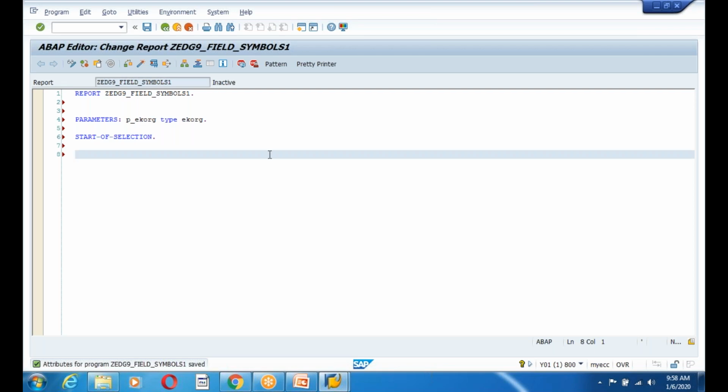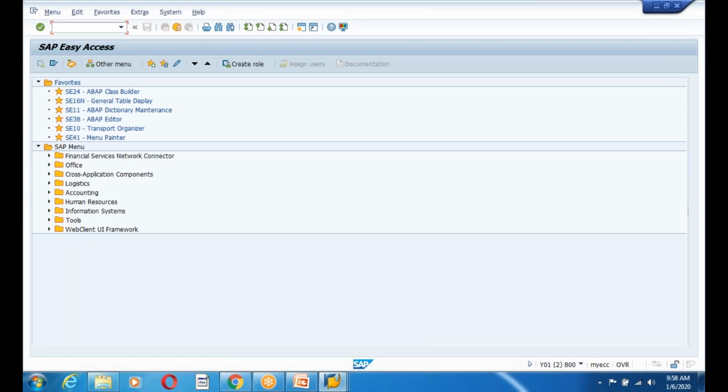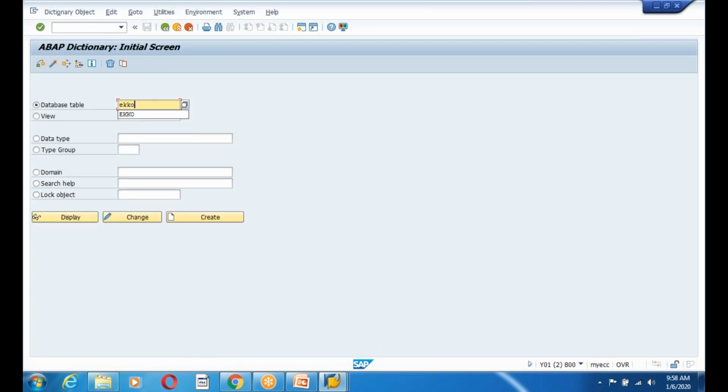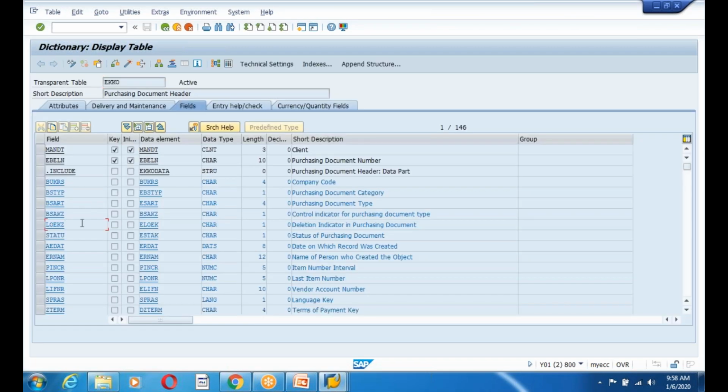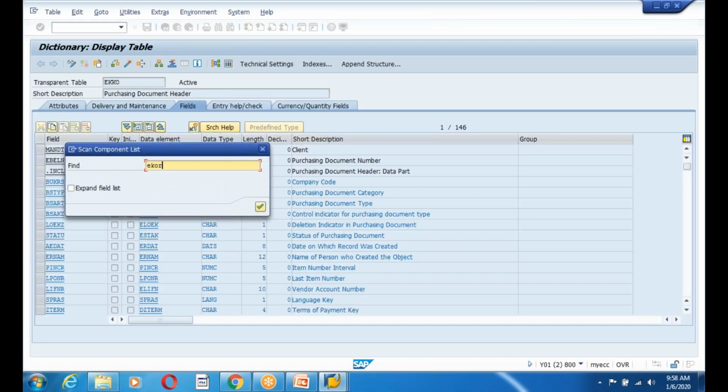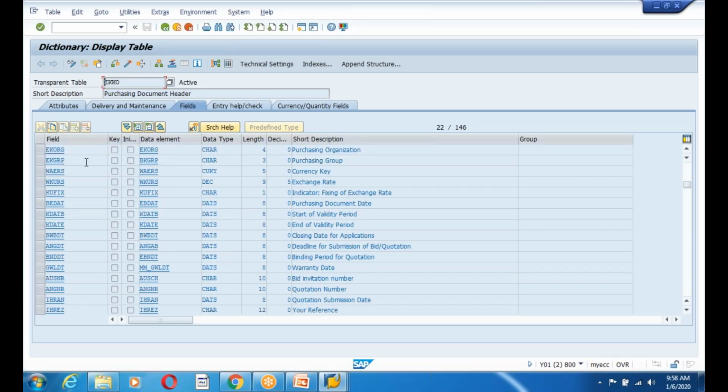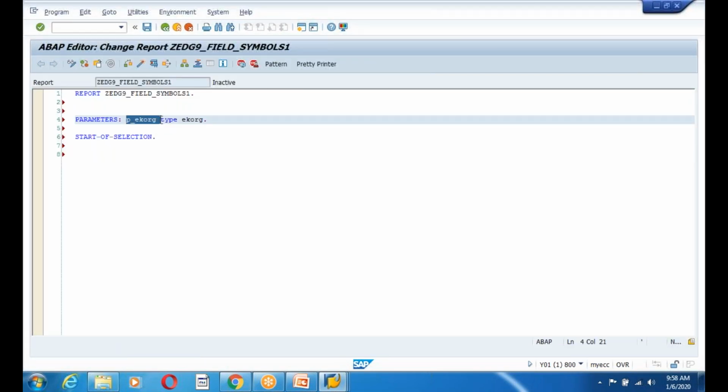So if you see the table, what is the header table for the purchase? EKKO, very good. So in SE11, EKKO is the header table for the purchase. For sales, it's VBAK. So you can see, Control F and EKORG. I would like to find out the purchase orders which are related to a purchase organization. So my input is purchase organization.